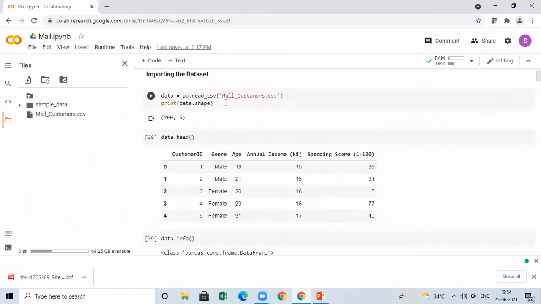I'm printing the shape of it. If you see this, the data frame has totally 200 rows and 5 columns. So these are all the various fields present in the data frame. The fields present in the data set are, first, the customer ID, then the gender of the customer, and the age of the customer. After that, we have annual income, which is represented in kilo dollars. That means that for the first entry, 15 is $15,000 annual income.